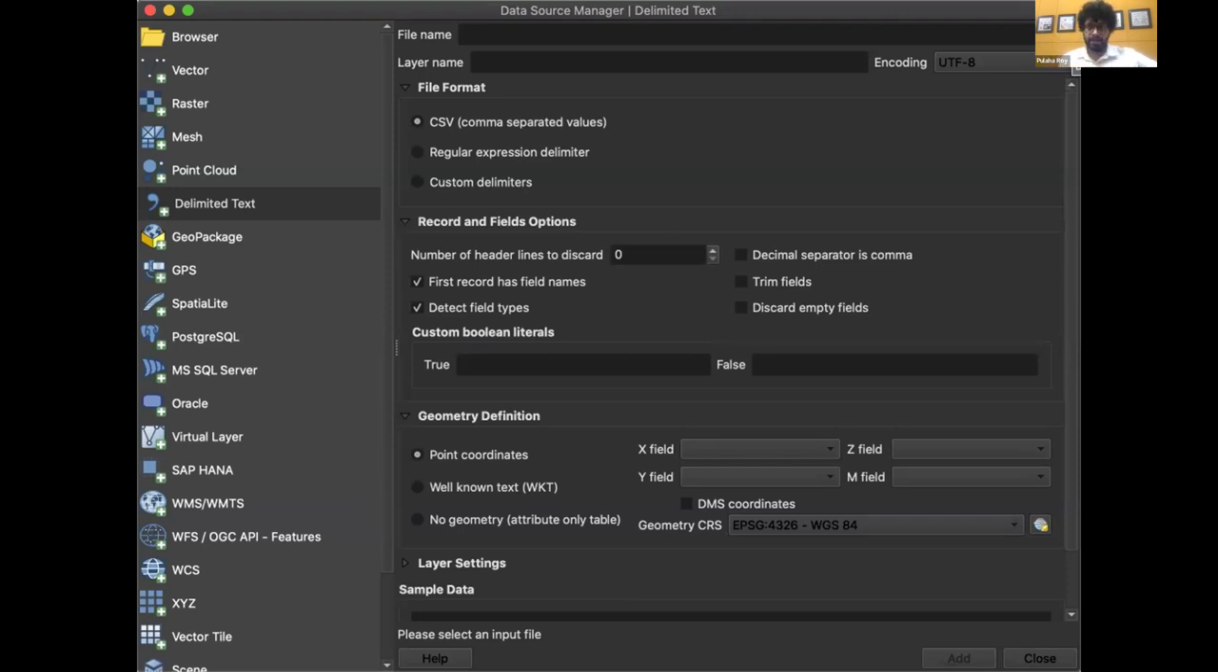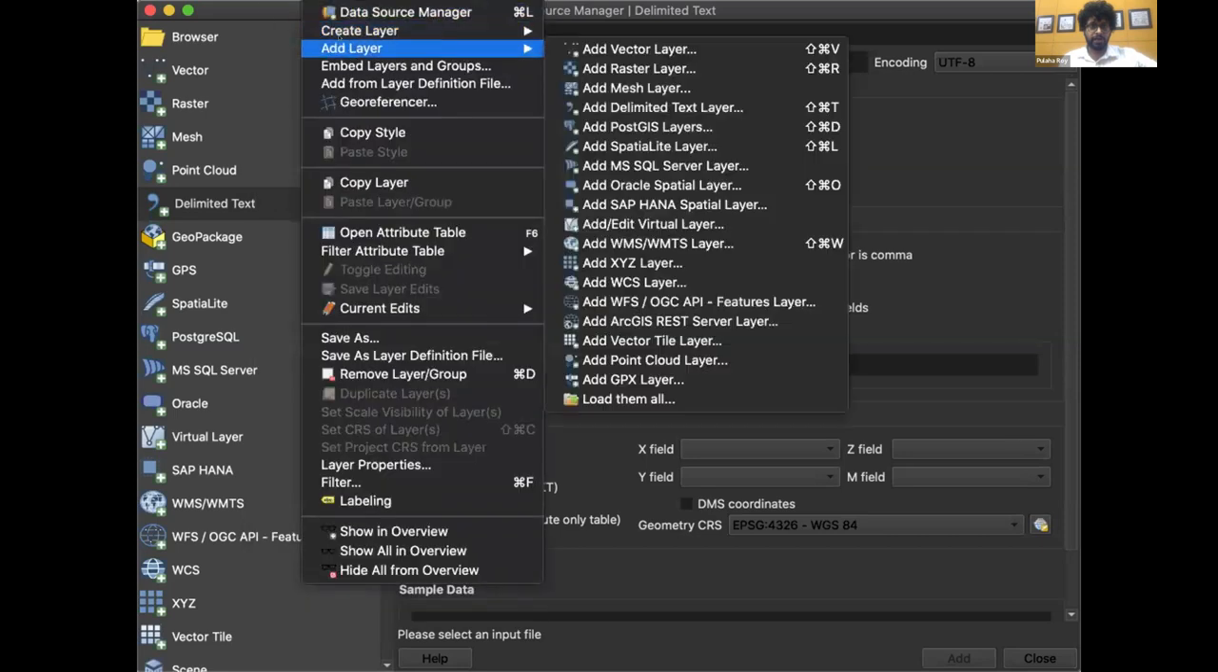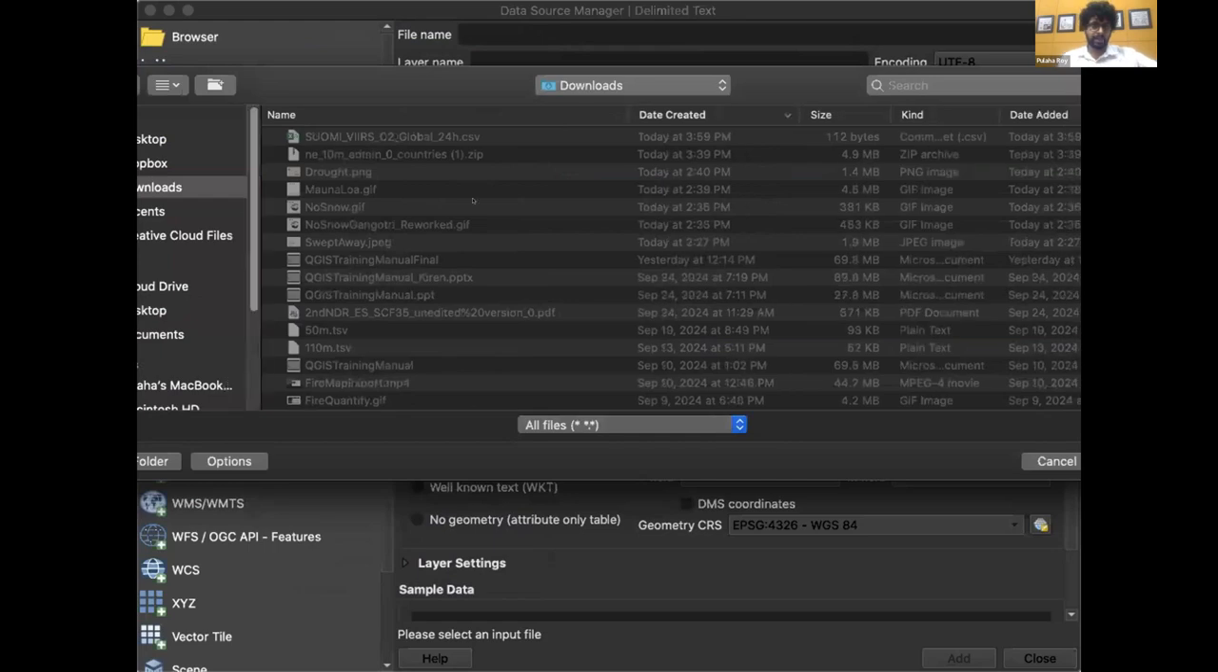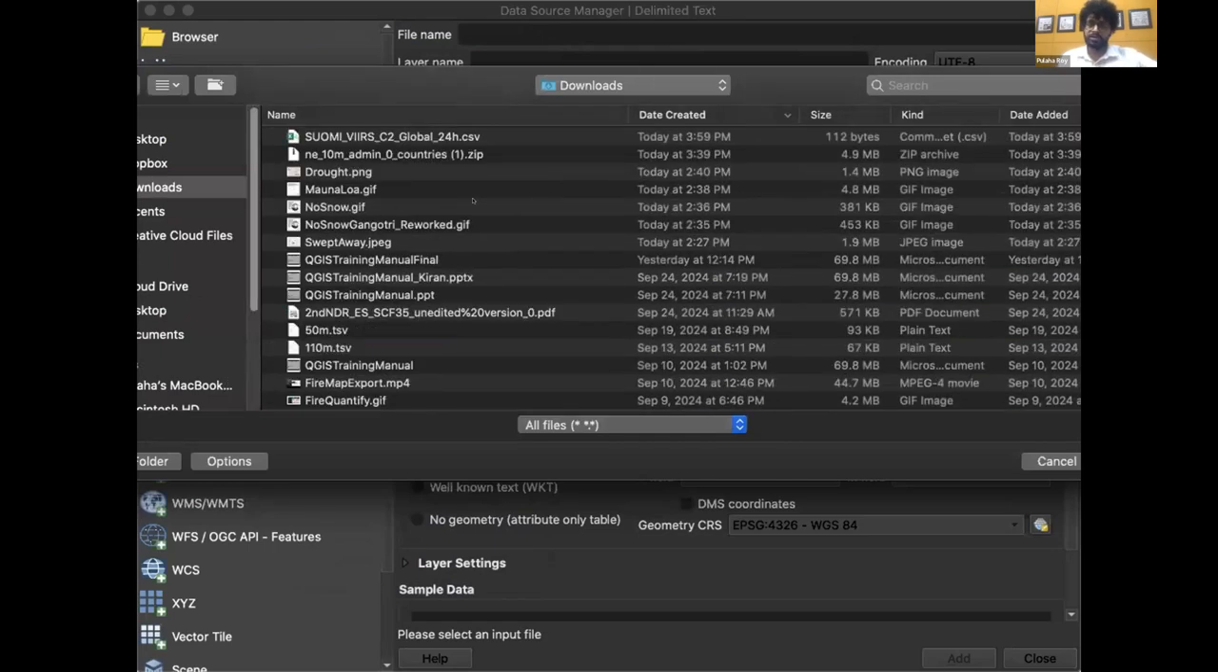But this is the way you go about it. You go to layer, then you add layer, and then you add delimited layer, and this dialog is going to open. Here's the file name. You hit this button with the three dots. It's called browse. You click on that, and something like this is going to open. You navigate to where you have saved the file. I have saved it in downloads, so I'm going to click on this and open it.